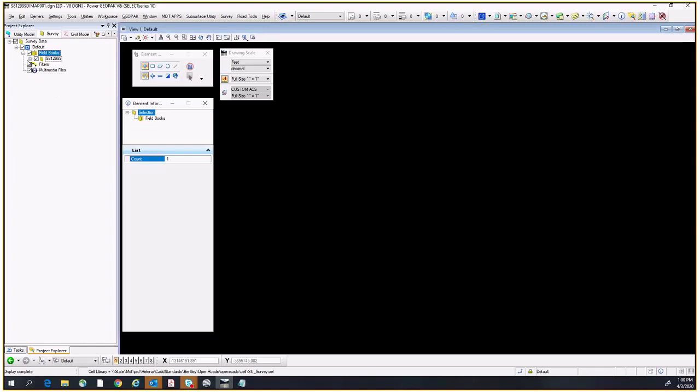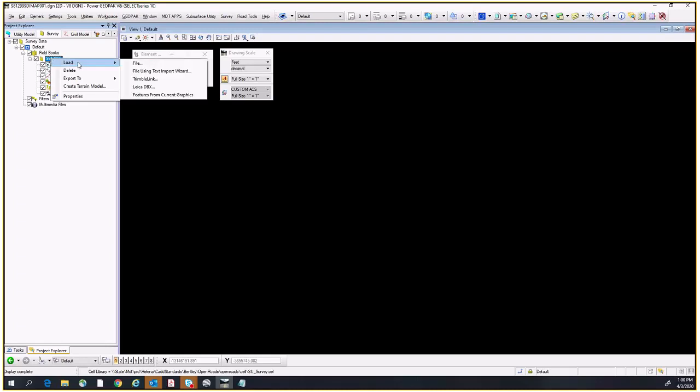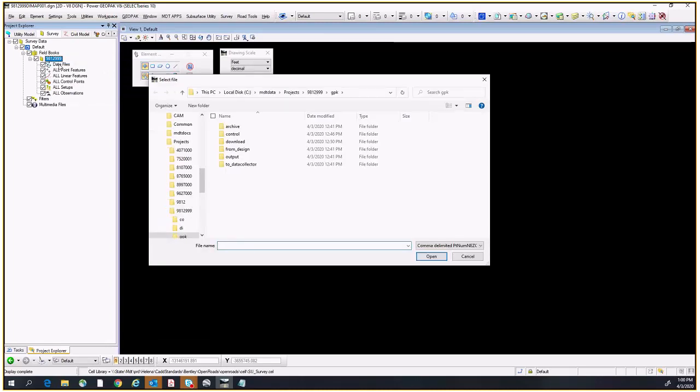So our field book is created. We can go ahead and add data to it. There's two places you can click to add data, and only one of them works. Don't click on data files and go to new. Always right click on the field book itself and then go to load and then go to file. The reason is if you click on data files, your chains won't come in correctly. They only work if you click on the field book. I don't know why that is.